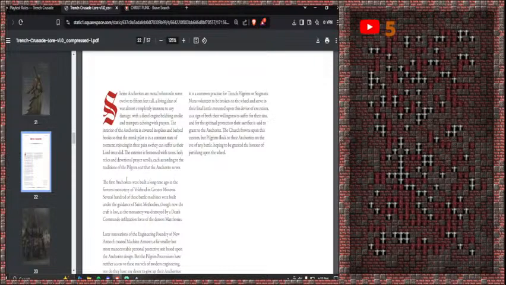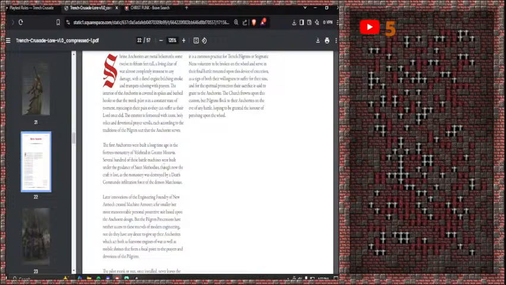The exterior is festooned with icons, holy relics, and devotional prayer scrolls, each according to the traditions of the pilgrim sect that the anchorites serve. First anchorites were built a long time ago in the fortress monasteries of Velhrad in Greater Moravia. Several hundred of these battle machines were built under the guidance of the Saint Methodius.